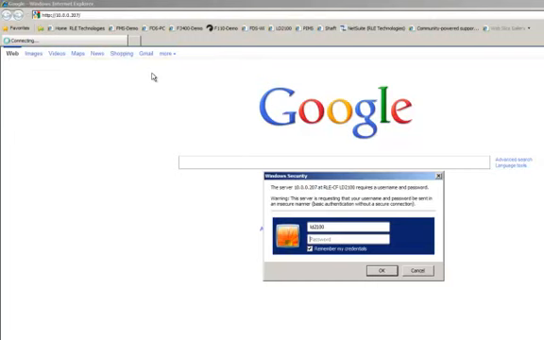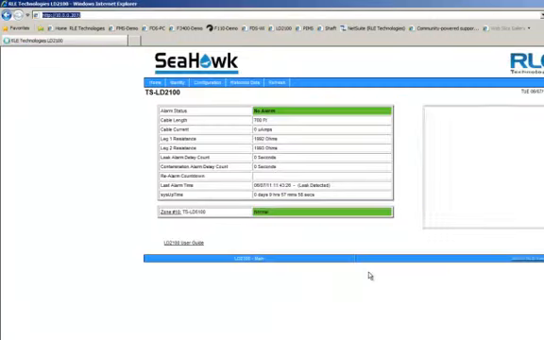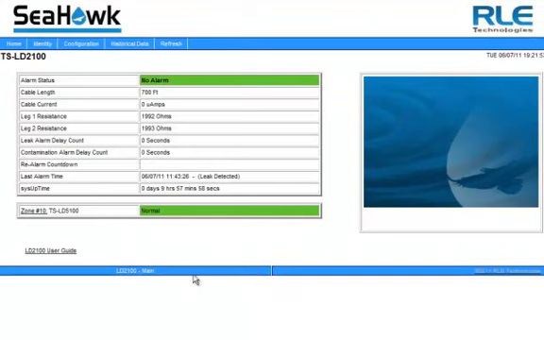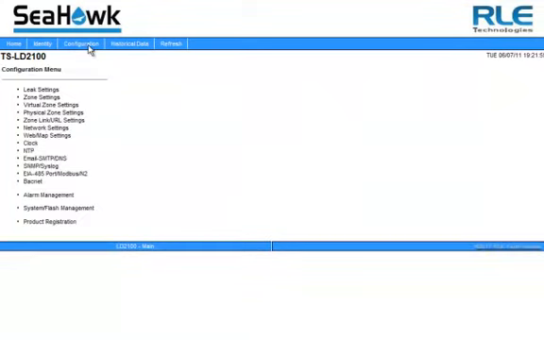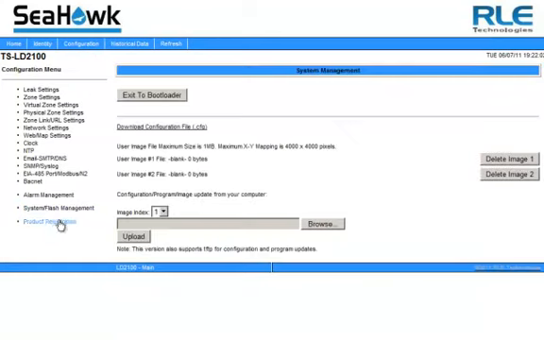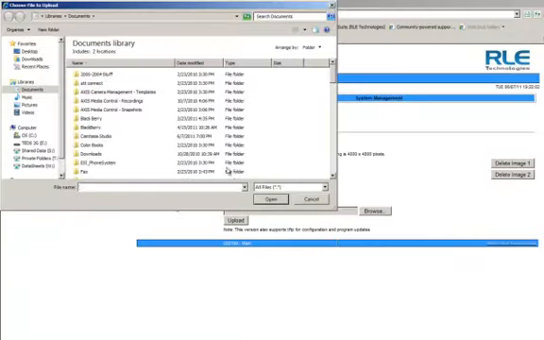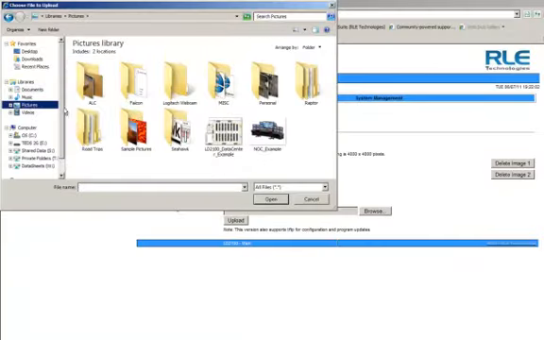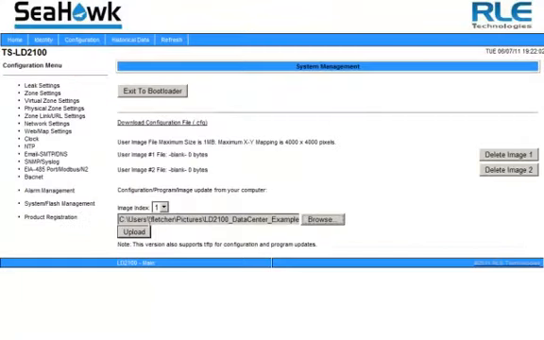Enter in the proper username and password. Click OK. From the home page, we're going to click on Configuration from the top bar. Then navigate down to System Management. Click on the Browse button. Navigate to where we have that image stored. Click on the image, click on Open, and click on Upload.